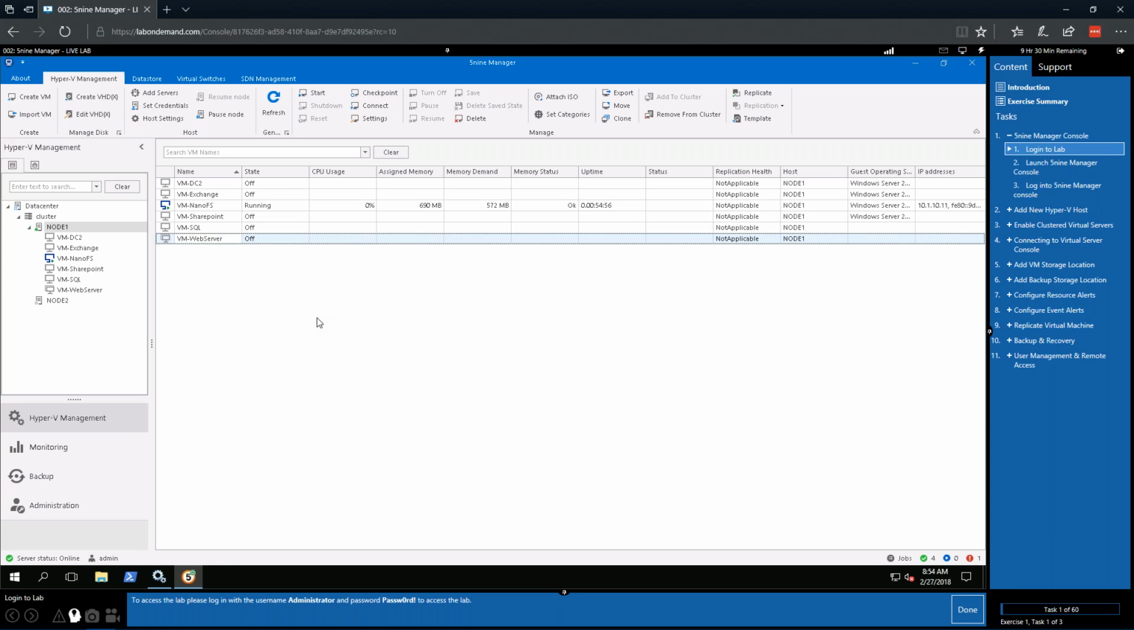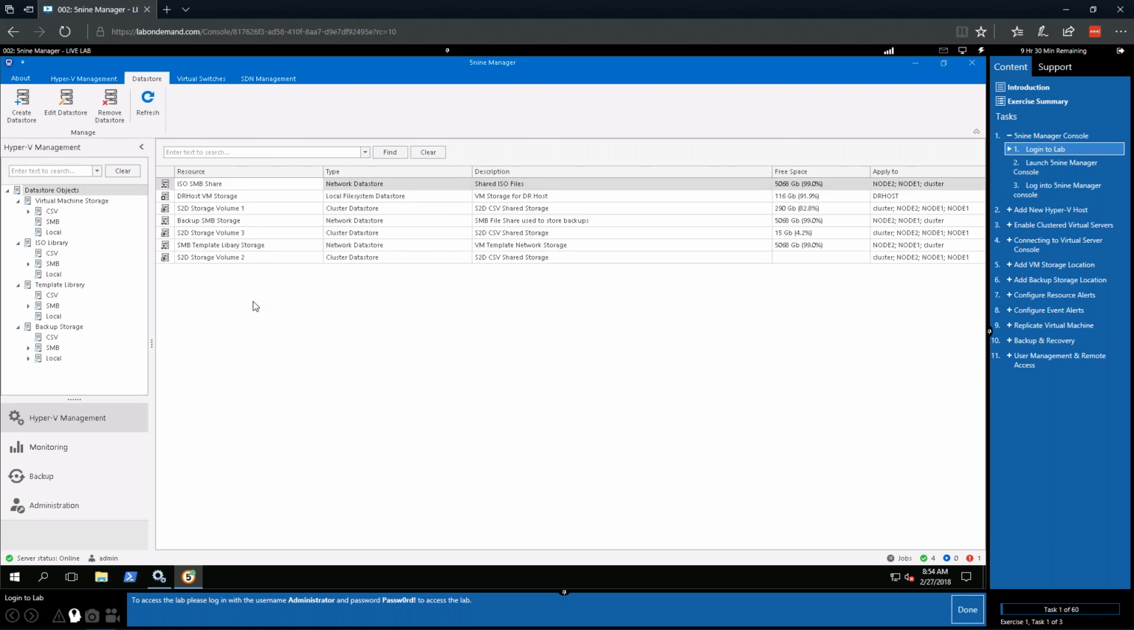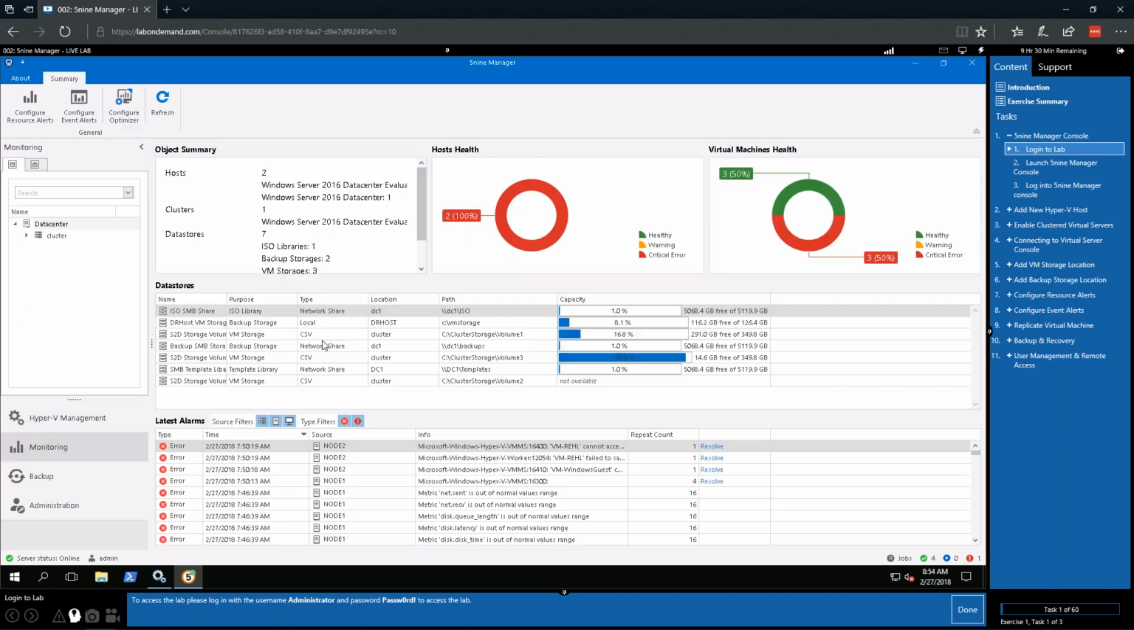And that's what we're really striving for in our product. This is where you'd actually manage data stores, whether they are CSV data stores, SMB presented shares, or even iSCSI, for example. So again, this is where you manage the data stores, etc. Now this is where it gets interesting.